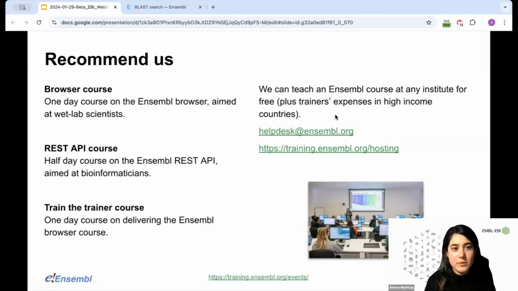We also do a full browser course. This is a one-day course on the Ensembl browser, aimed at wet lab scientists. Apart from that, we also do a REST API course. This is a half-day course on the Ensembl REST API, aimed at bioinformaticians, and it shows you how you can access Ensembl's data by using different endpoints. And the REST API is language agnostic, so you can use Python, R, Java, whatever language you're comfortable with.